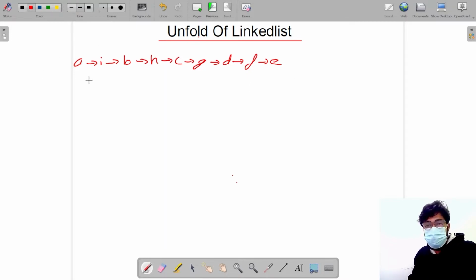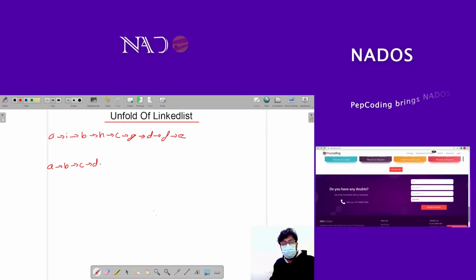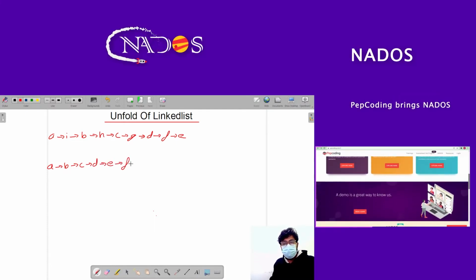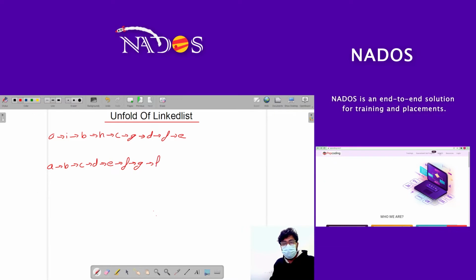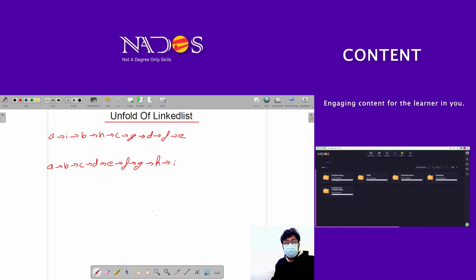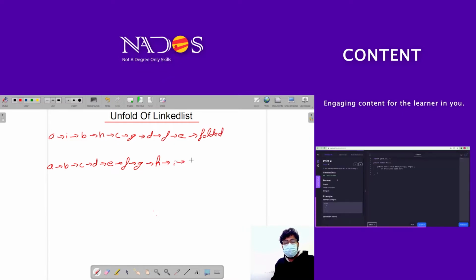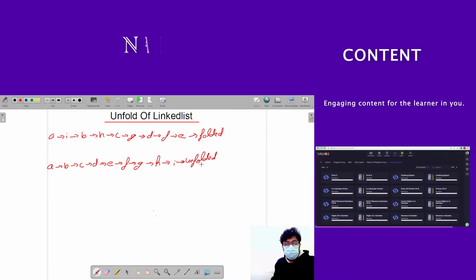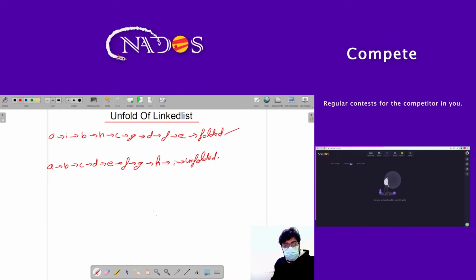What we need to do is return something like A, B, C, D, E, F, G, H, I. We need to return this kind of linked list. This list is called folded, and this list is unfolded. This is folded, this is unfolded. We are given this, and we have to give them this.